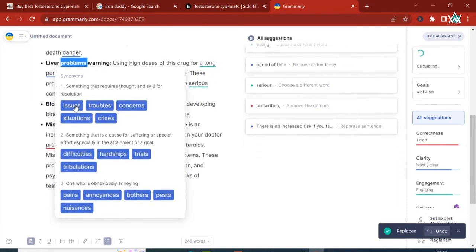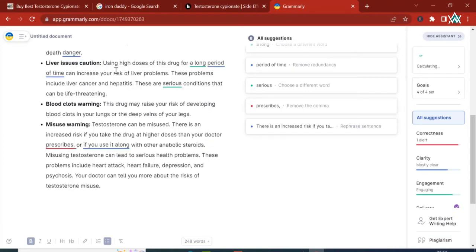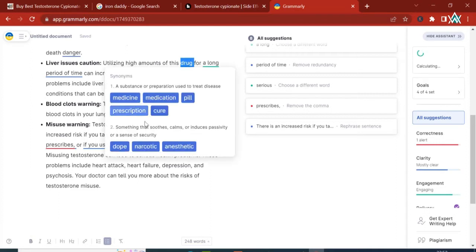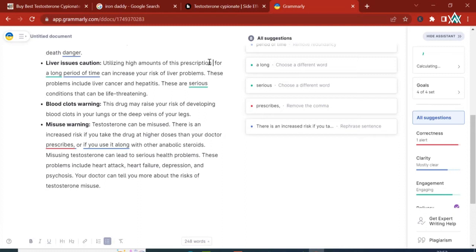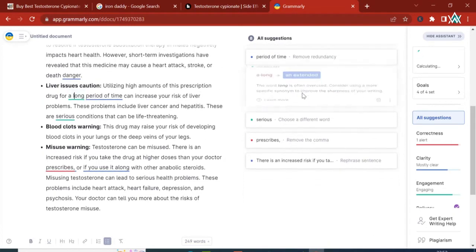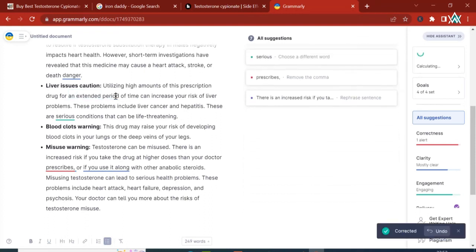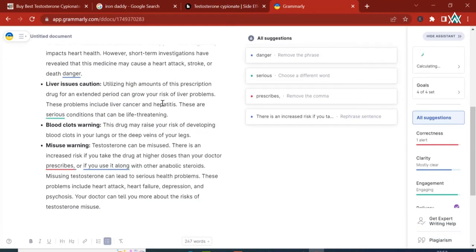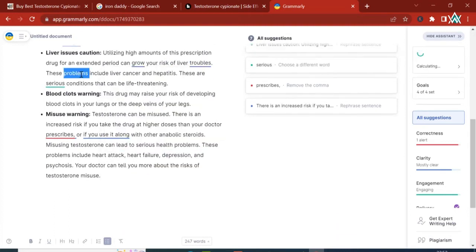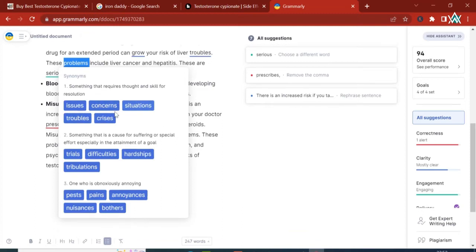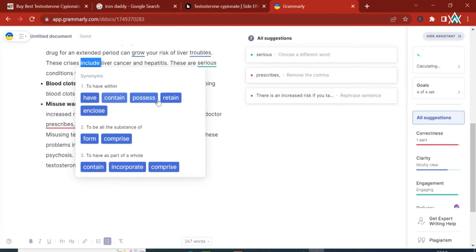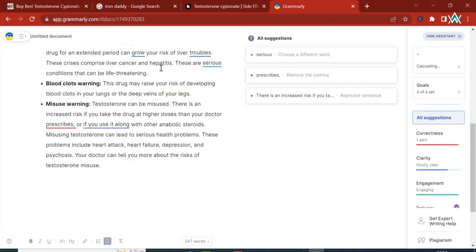Okay. Liver issues or troubles, instead of warning, caution. Using high doses, or using high dosages instead of high amounts. Utilizing high amounts of this pharmaceutical or prescription drug for a long or for an extended period of time. Okay. An extended period of time or period can increase or can grow your risk of liver troubles. Okay, these problems or issues or crises include, instead of include, all right, so just comprise liver cancer and hepatitis.